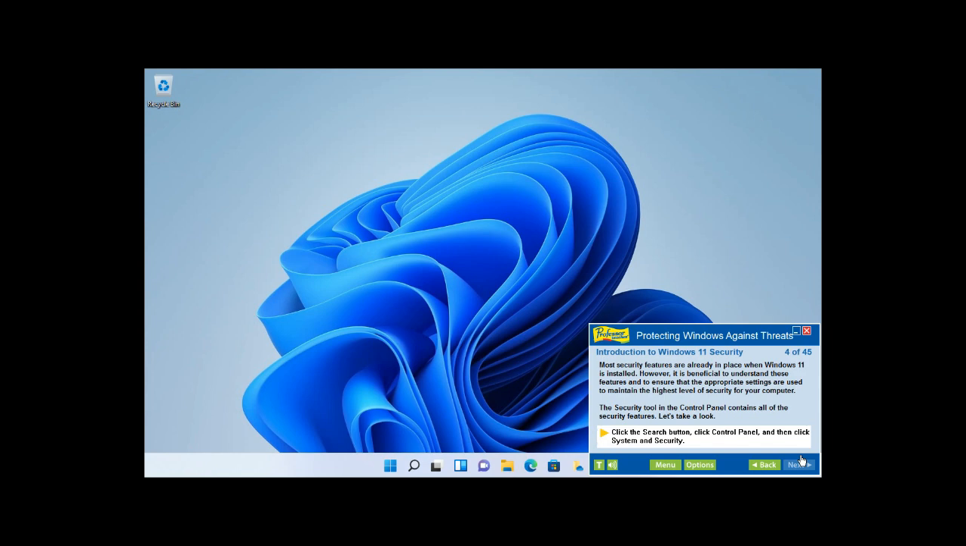Most security features are already in place when Windows 11 is installed. However, it is beneficial to understand these features and to ensure that the appropriate settings are used to maintain the highest level of security for your computer. The security tool in the control panel contains all of the security features. Let's take a look.